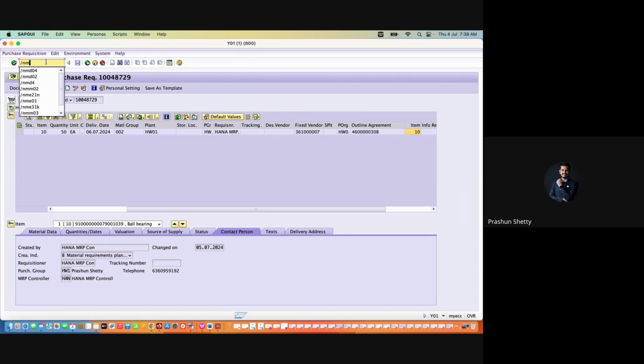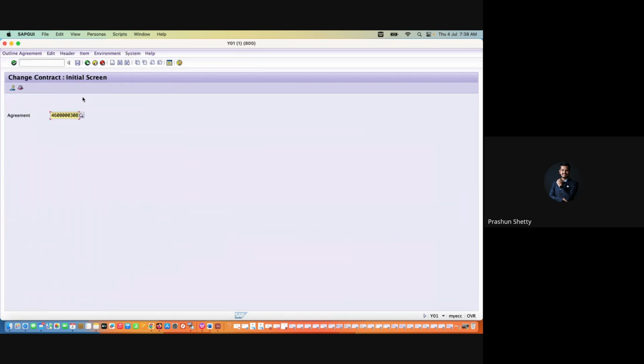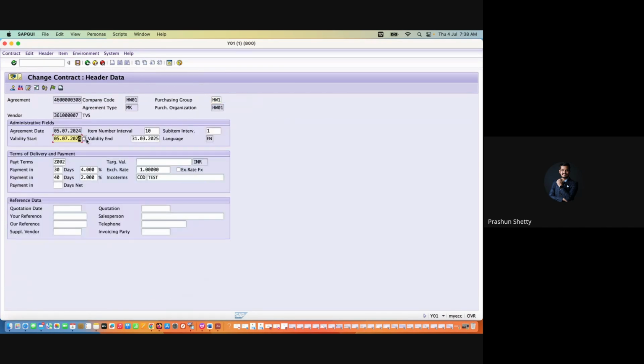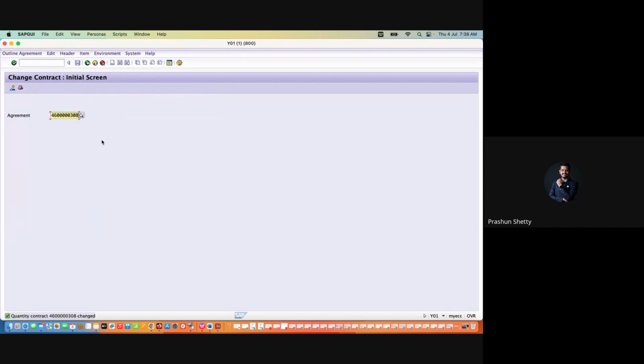If I go to ME32K and this contract got expired, I can put the date of the contract. If I go to header level, I'll mention some old contract date. Maybe I can say this is 23 and this is 24. So it's saying the validity is in the past. Anyway, I'm just testing it. I'm going to save it. So I now got contract update.